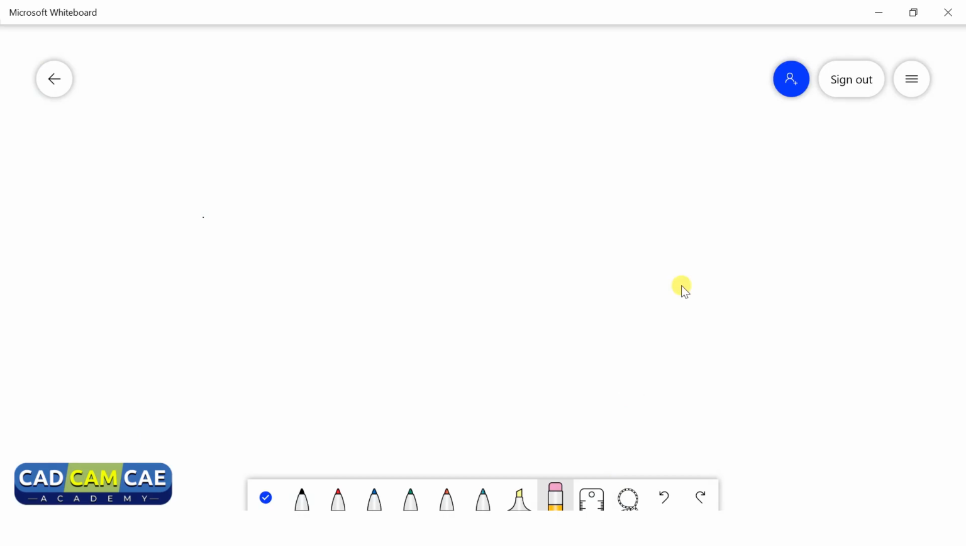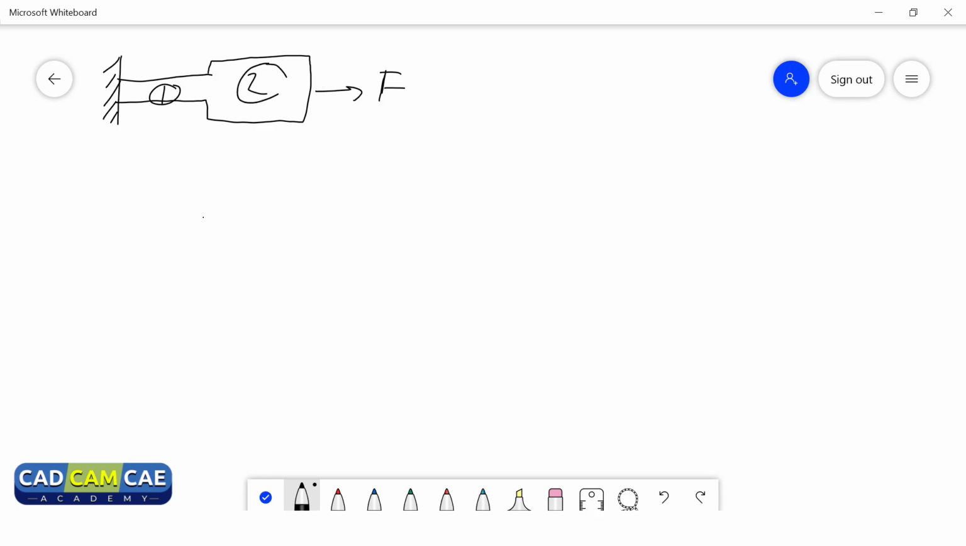Suppose I take one bar, which is having force F at one end. So what I will do, I will divide this into two elements. Suppose this is 1, this is 2. So how many elements are there? There are 2 elements. And the number of nodes: this is n1, n2, n3. So there are 3 nodes.